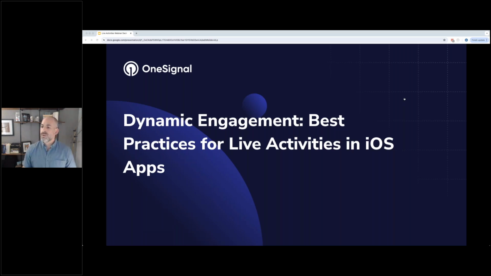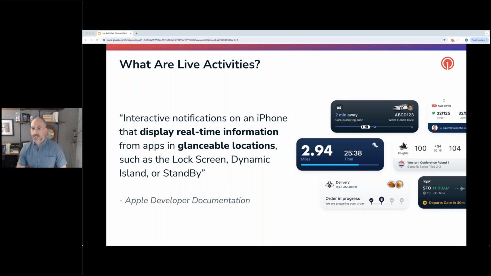First, I always think it's important to set the groundwork to make sure we're all on the same page. So we'll kick off with: what are live activities? And no better way than to take the definition directly from Apple. Interactive notifications on an iPhone that display real-time information from apps at glanceable locations, such as the lock screen, dynamic island, or standby. Hopefully none of those words are foreign to you because you've been dealing with this for a little bit or started researching it.